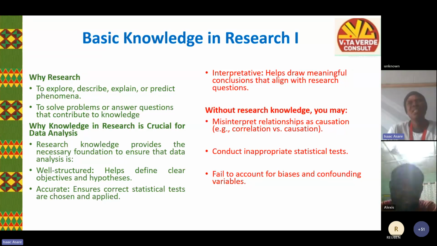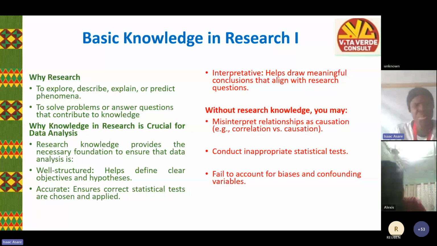It is only in literature that you get to know some of these analytical skills that you need to be able to embark on your study. So it will help you to have a well-structured system, in terms of formulating your objectives and hypotheses. How do you formulate your research objectives? How do you formulate your hypothesis and so on? So it is very, very crucial for you to have in-depth or basic knowledge in research to be able to embark on any serious data analysis for the task.